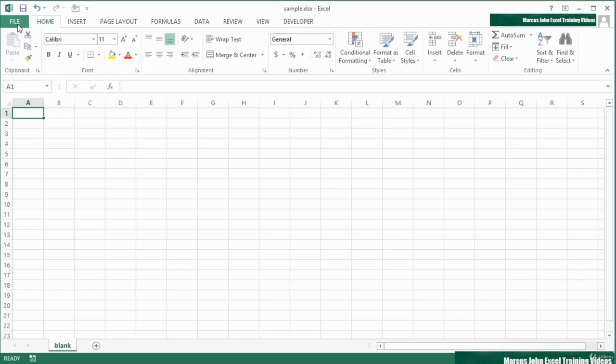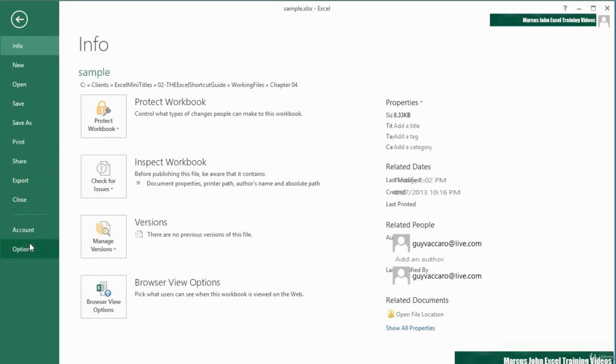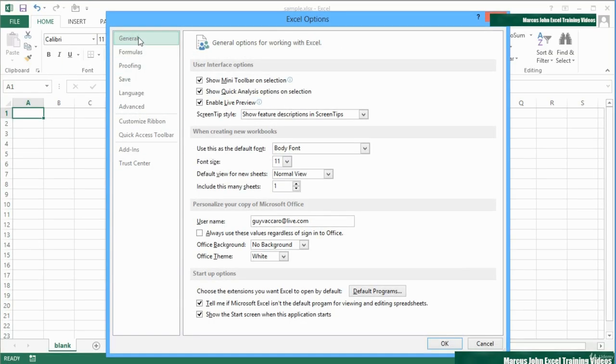We make this control under File, Options, on the General tab, and you'll see here, when creating new workbooks, not only can you control the default font size and the default view, doing normal, page break and page layout. So should you wish to drop straight into page break preview or page layout view, you can do that, and include how many sheets. You can see here I have mine set to 1, but we could increase that to 3, to 4, to 5, 6, 7, let's say 3.